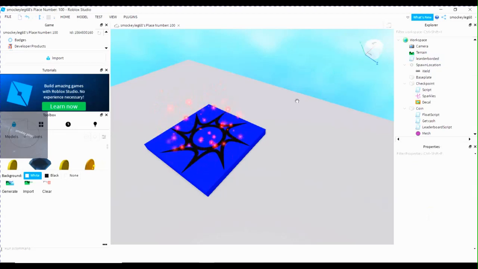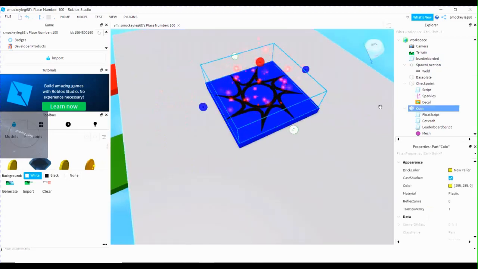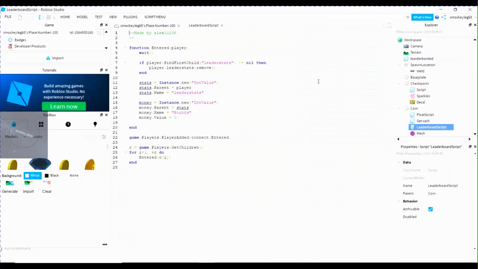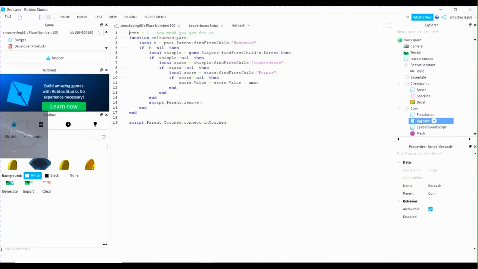Right, leaderboard. Now you want to click on the coin, and then go on the leaderboard script, the other one on the coin. Click on that, and then go to money name, points, and just change it to stage, and then leave it. And then you want to go here to get cash, go on that script, and change that to stage.